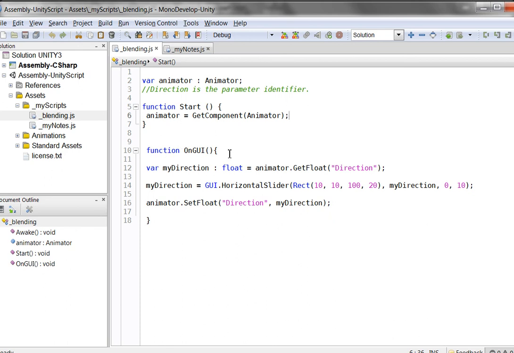Now I'm going to use a function OnGUI. I'm going to make a variable my direction. I'm going to make it a float. And I'm going to put animator get float direction. So it's going to get the value of that. Then my direction, which is a float, is going to be a GUI horizontal slider. And that's just standard for setting up the horizontal slider. That's its initial value. And it has a range of 0 to 10.